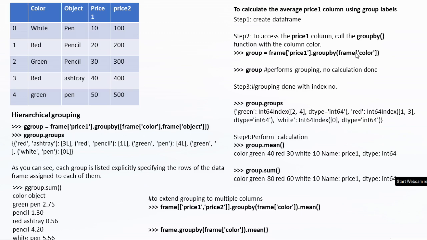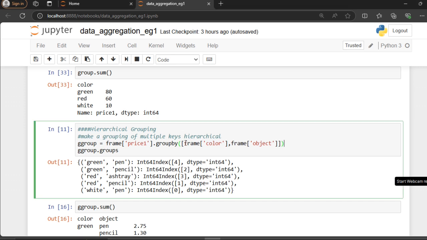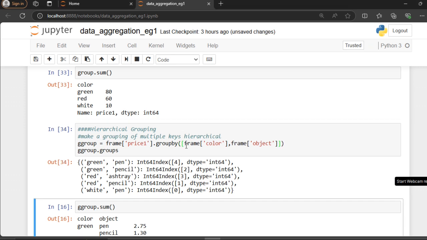In the group by function, instead of just grouping based upon the color, I'm also now grouping based upon the object. The difference between this and this is, now under the group by function I'm giving two parameters. Color was already there, I'm adding object. So when I do that, what difference does it make?